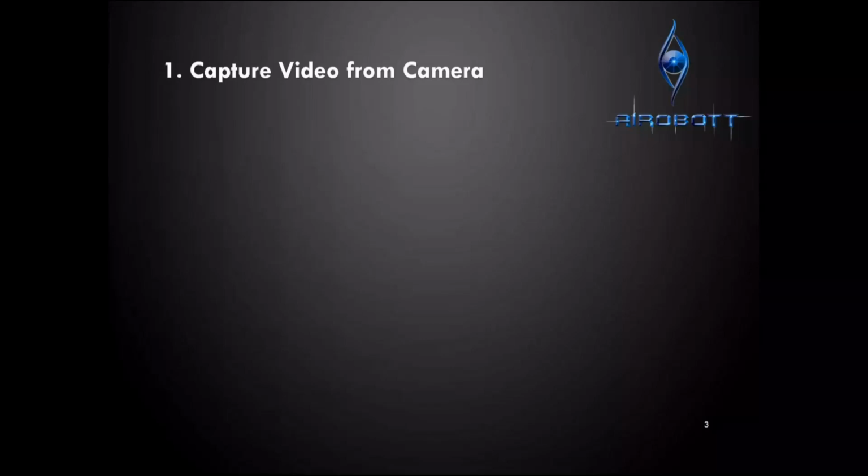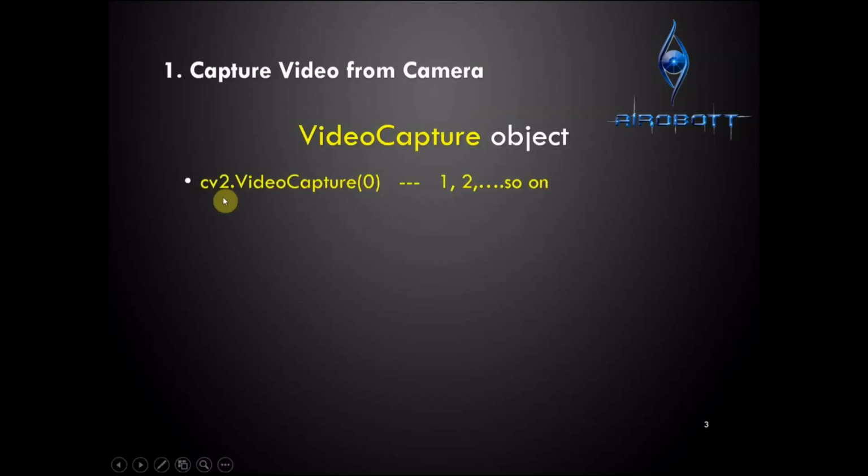First one is capturing a video from camera. To capture a video from camera, you need to create a video capture object. This is the syntax for video capturing: cv2.VideoCapture(0). Here 0 is an argument, that is the input camera. In my case, my laptop web camera.